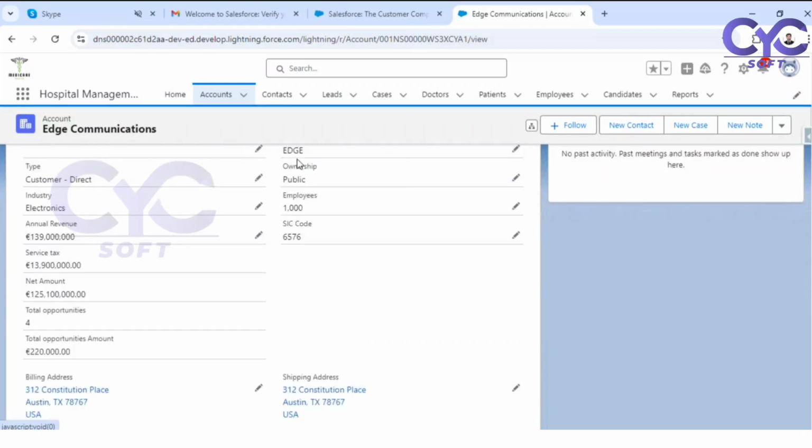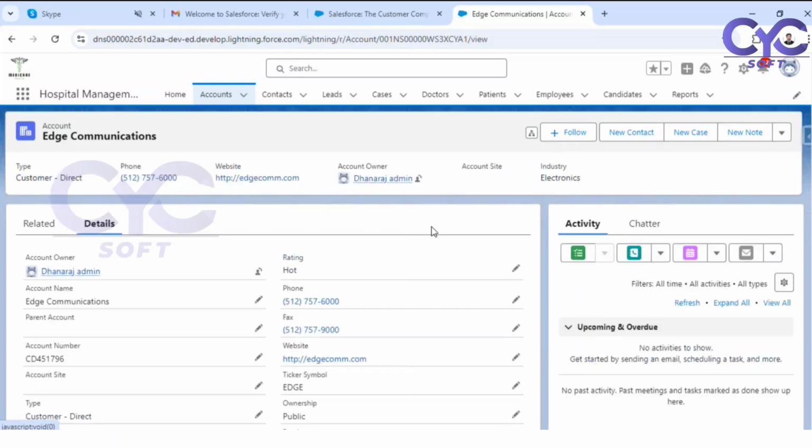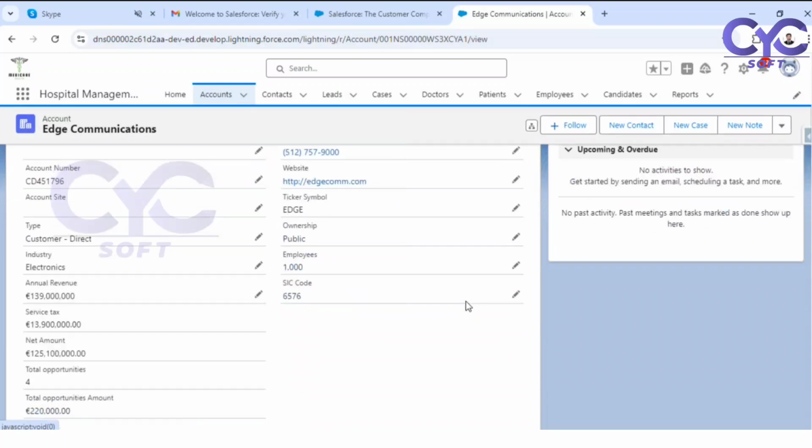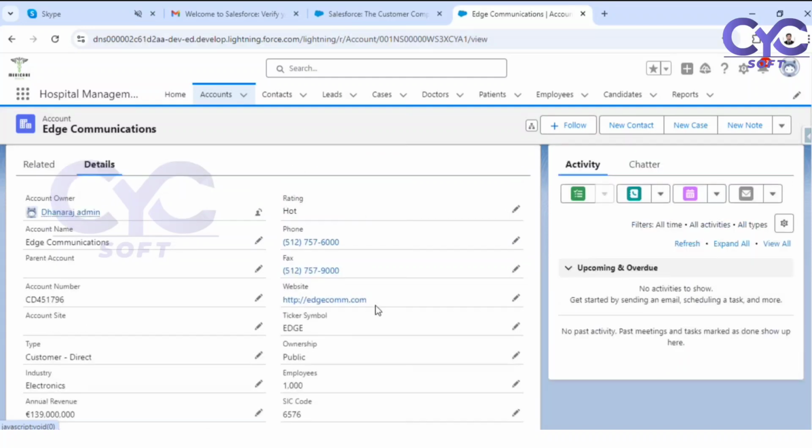It contains some set of fields, the user interface screen which you are seeing. By using this page layout customization, we can customize the complete page which we are seeing here. That means we can add required sections in this layout.